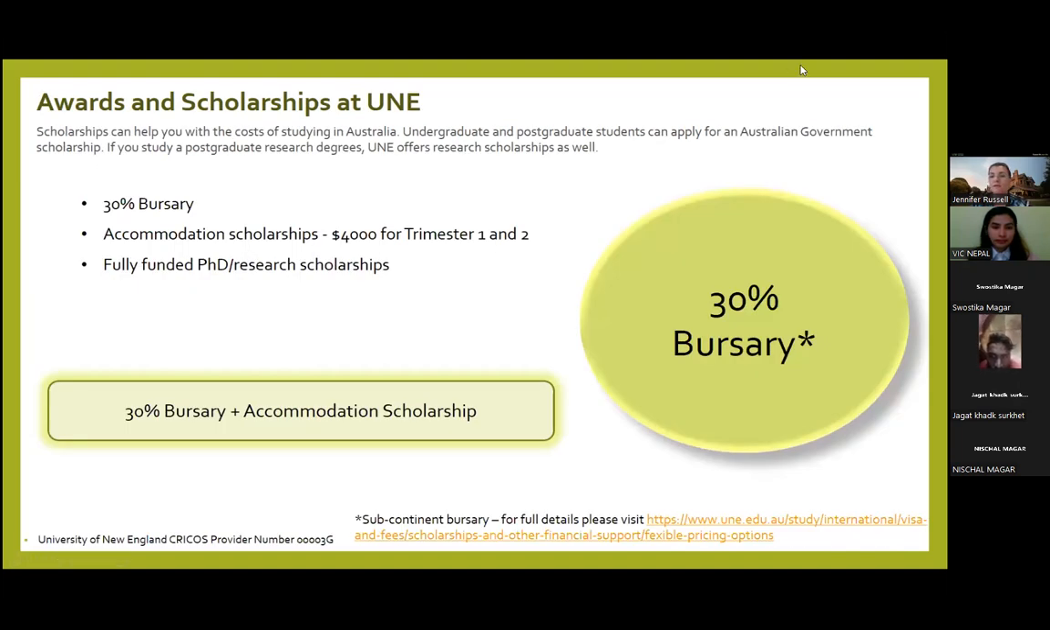Our scholarships at UNE, for 2023, we will again have the 30% international bursary. So this is a bursary that is for students studying undergraduate or postgraduate coursework programs. And what it is, it's a 30% fee reduction for the duration of the course. Now, students don't need to apply for that separately. If students meet the academic entry requirements and the other requirements for the scholarship, then they'll be eligible to receive that 30% bursary.